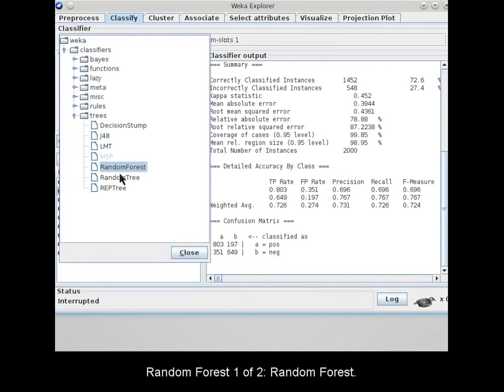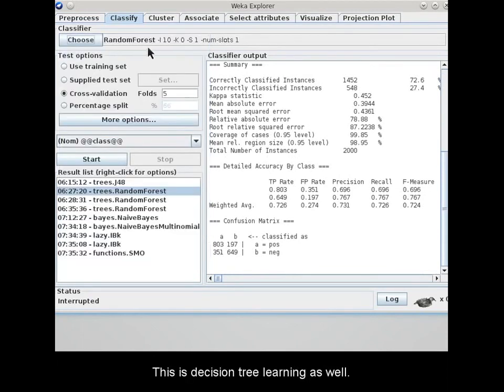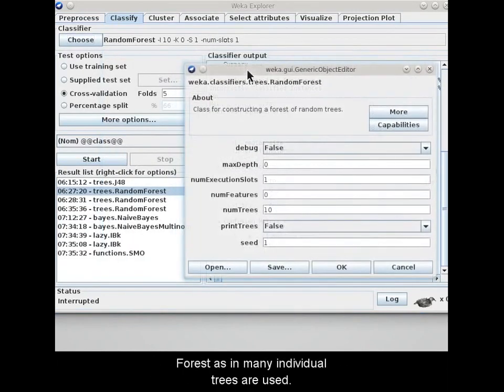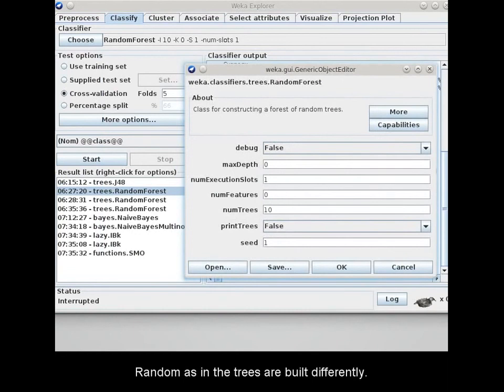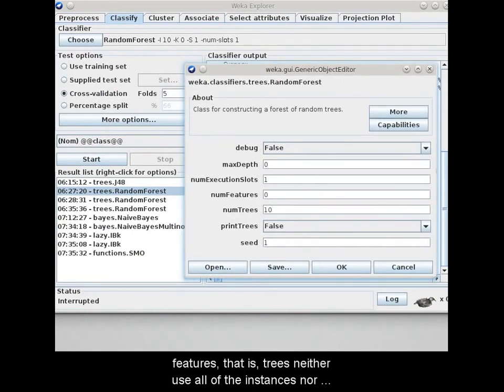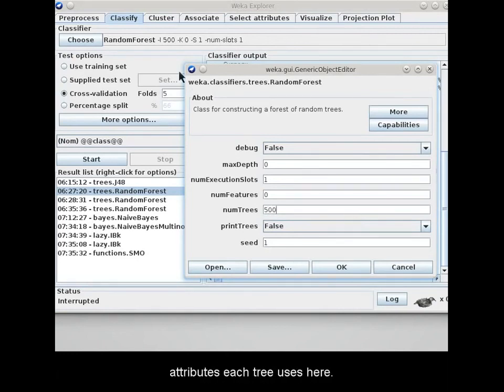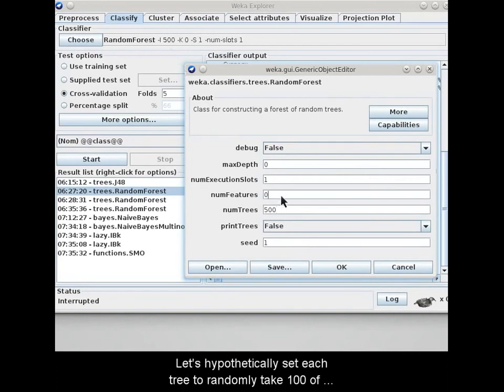Random forest. This is decision tree learning as well. Forest, as in many individual trees are used. Random, as in the trees are built differently. Each tree uses random samples and random features. That is, trees use neither all the instances nor all the attributes. The first part you'll hear referred to as bagging. We'll select how many trees to build here. Let's hypothetically build 500 trees. We can select how many attributes each tree uses here. Let's hypothetically set each tree to randomly take 100 of the attributes.